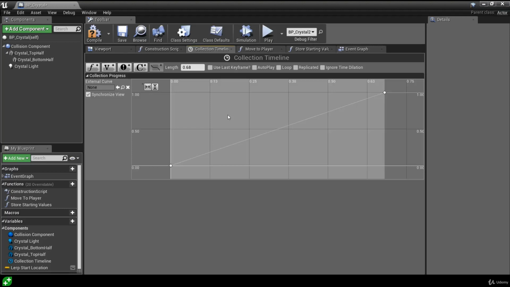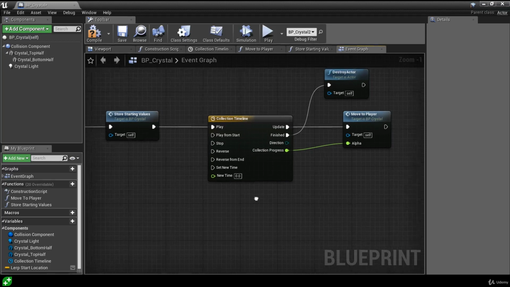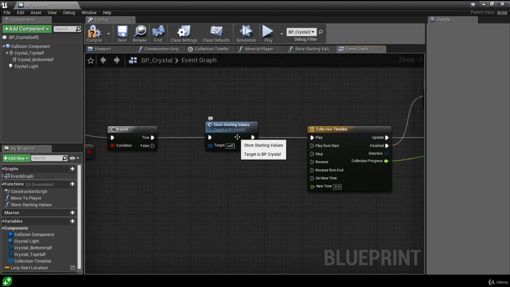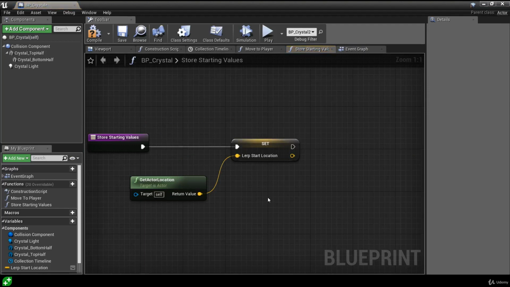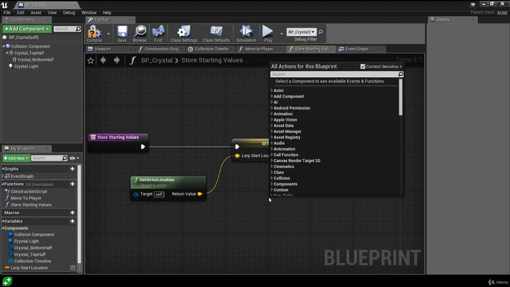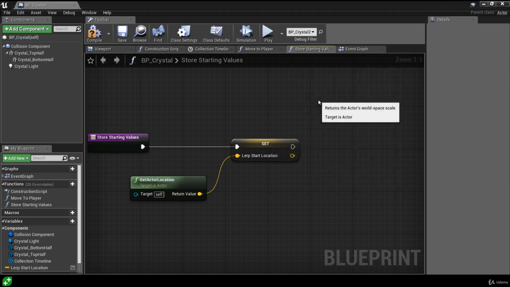Now let's take a look at making this crystal actor scale over the duration of our timeline. The first step here is to store our starting scale for the actor. And we already have a function here called store starting values. We can enter this, and we can actually extend this function a bit here. We can store the actor scale in here. To do this, we can simply right click and type in get actor scale. And the one we're looking for is the function named get actor scale 3D.